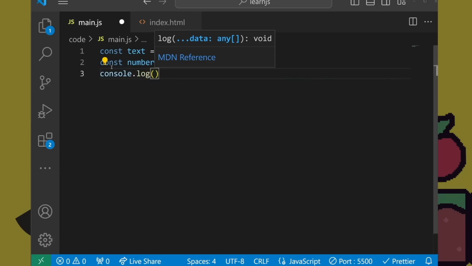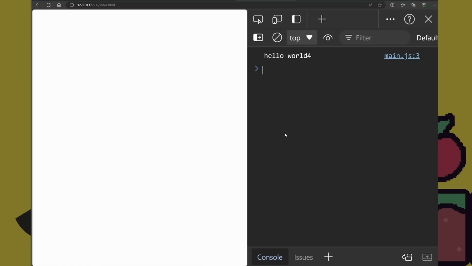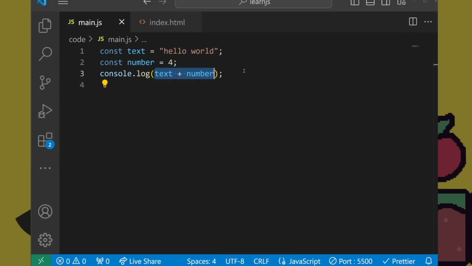By the way, you don't have to store the result of the operation inside of a constant or variable. You can just do it within the parentheses here. So text plus number. In any other language with a sensible type system, this should fail. But in JavaScript, it doesn't. It actually tries to compute it, and it will do something called concatenation. So it's going to concatenate 4 with hello world.